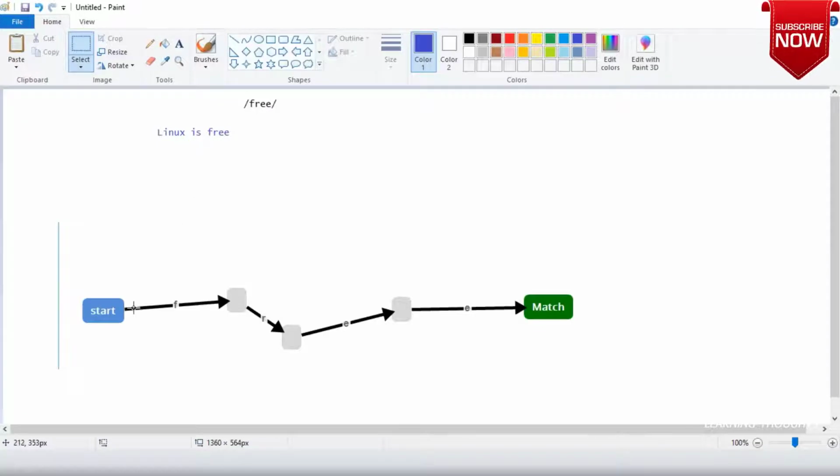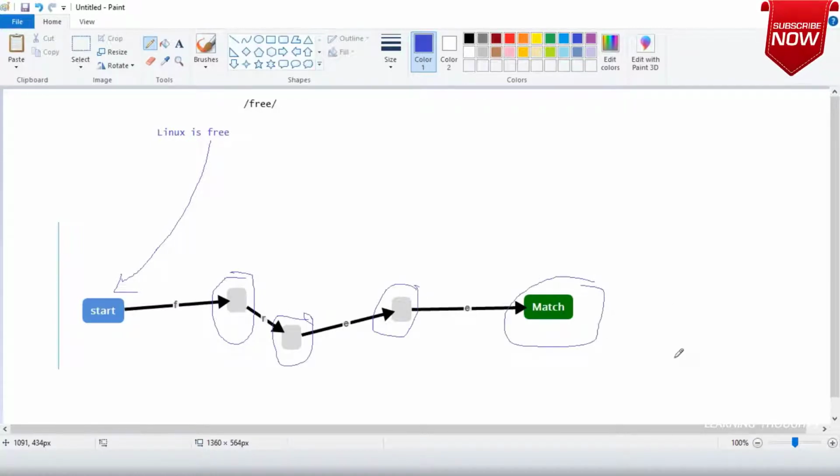F, yeah, it matches. So the state moves to here whenever you are trying to give free. The state moves to here, from then to here, from there to here, and then at the last it will tell, yeah, I found a match. The moment it finds the match, it will come out of this. Now let me try on a different word.